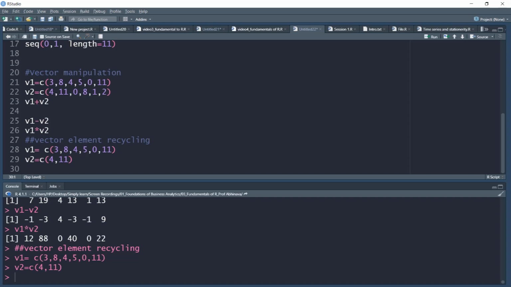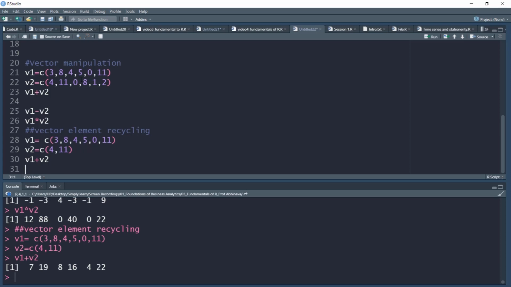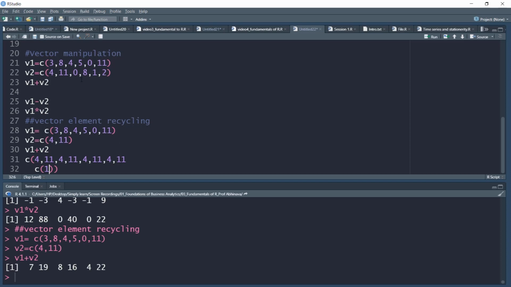Now if I perform an operation, let's say v1 plus v2, notice that there is no error message. Instead, R has recognized v2 as a variable which is 4, 11. It has automatically given it a length of 6, matching the length of v1, by replicating the sequence like this, so that the vector operation is completed. Similarly, a number of operations can be done. Another similar demonstration can be like this.